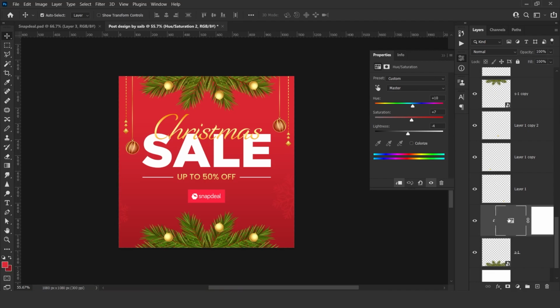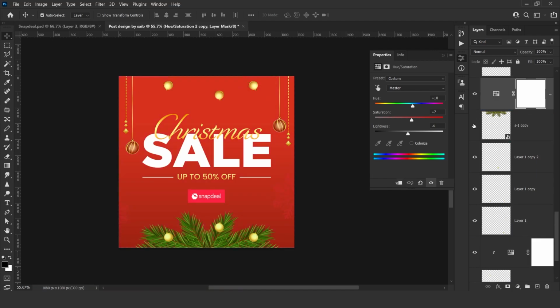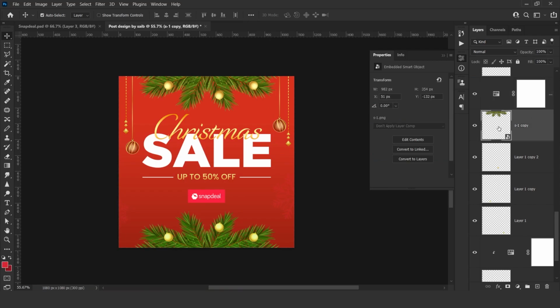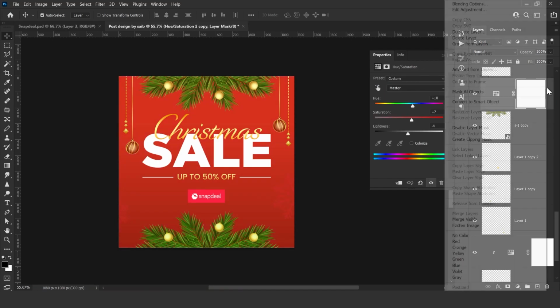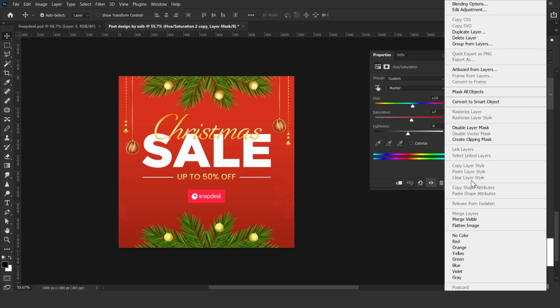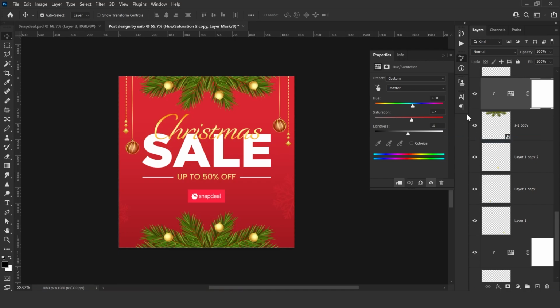Then duplicate this effect and put it down above the second green image. So here you can see this is my image layer and this is my effect. So then right click on your effect, here, and click on this create clipping mask. So you can see here.